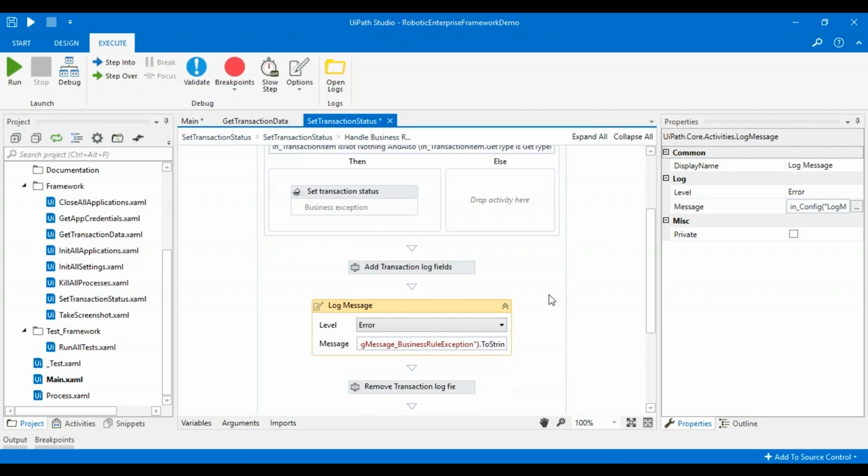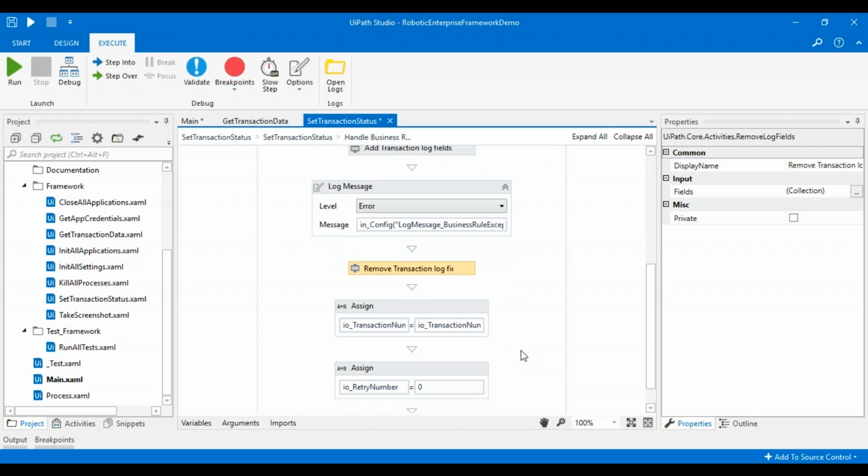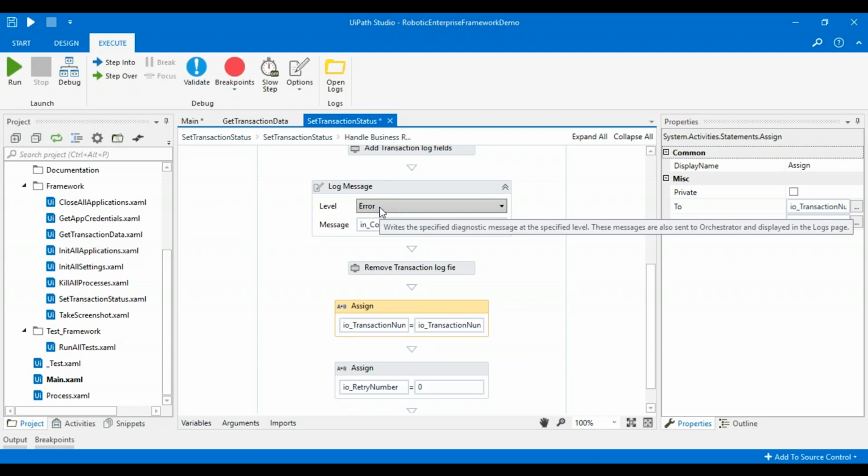After that, we'll again similarly just remove the transaction log fields to remove the custom log fields from each log message, and finally assign the transaction number to the next transaction number, right? So we basically move on to the next transaction number with the help of this assignment, and then also assign the retry number to be 0, right? So guys, this was all about the business rule exception.